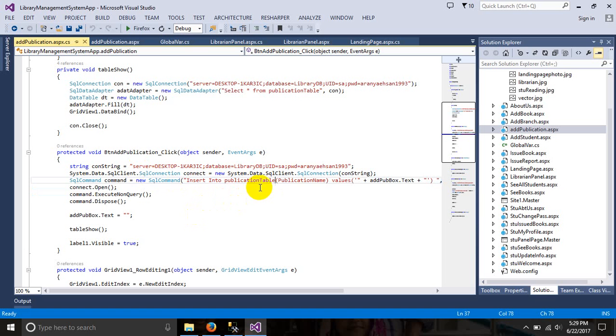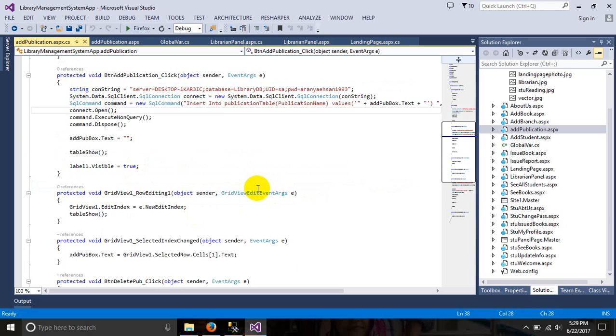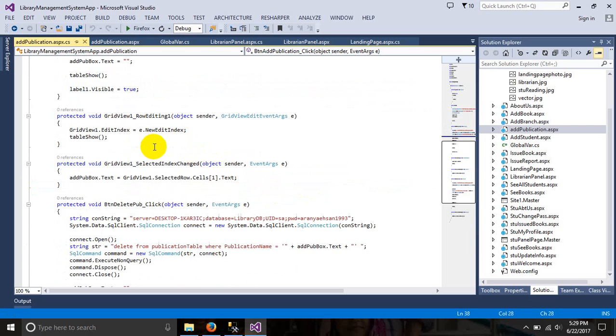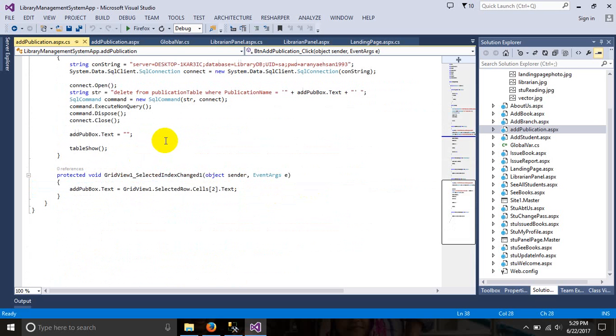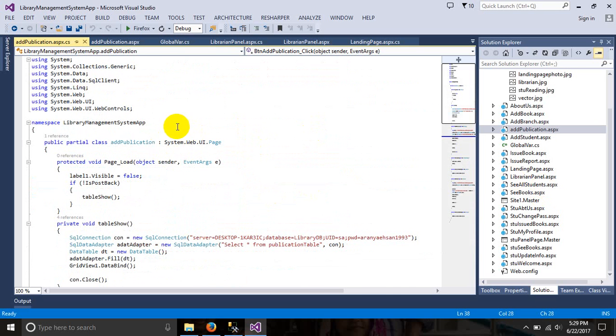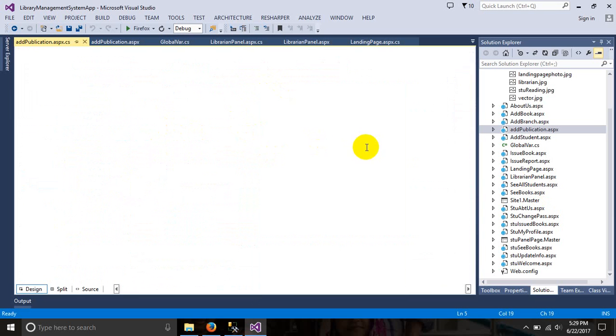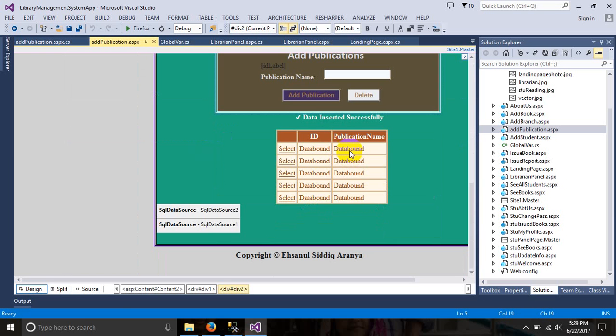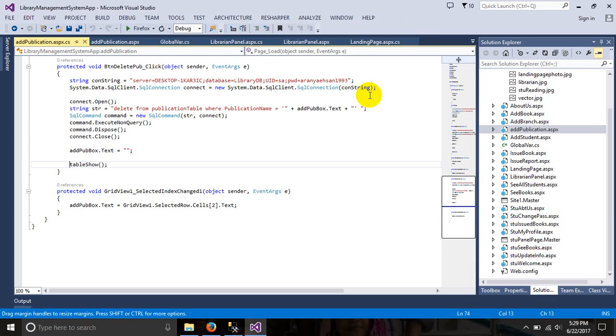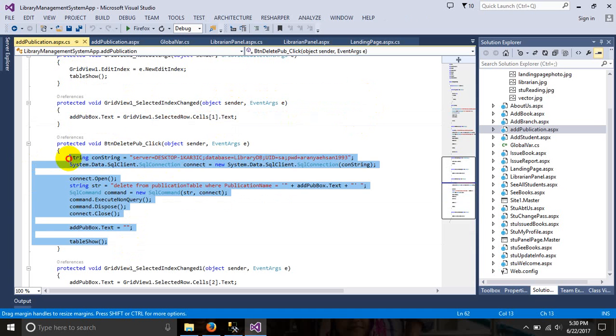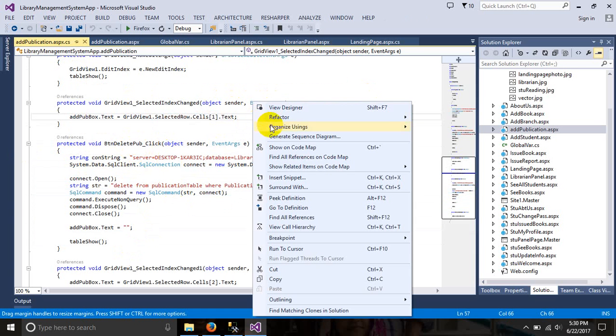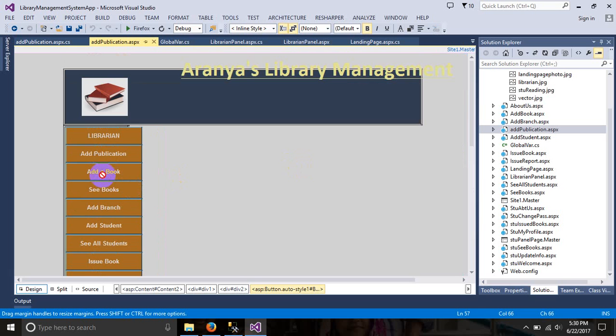So if you add any publication, it will insert to the publication table, and I have also so here is the design. So if you delete anything, it will delete from the table where publication name is. So here is the delete query, here is the connection string, and here is the delete query of the delete button.